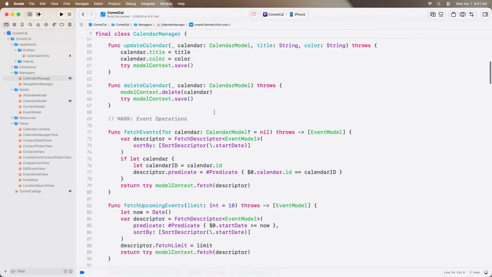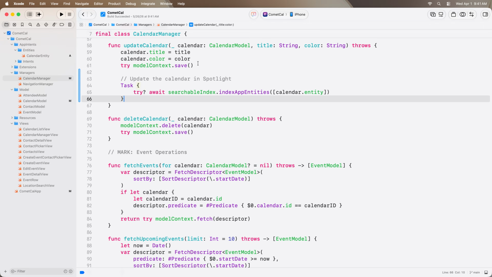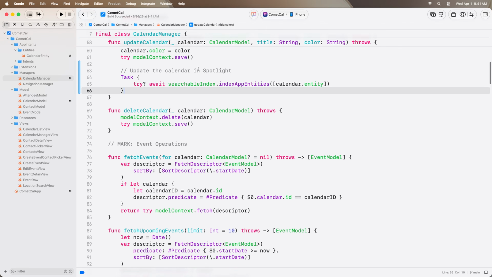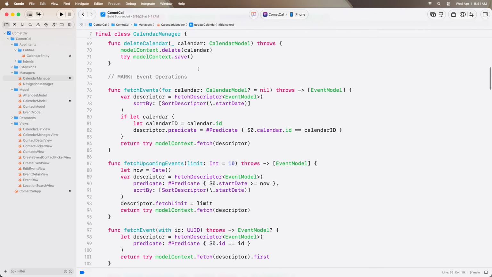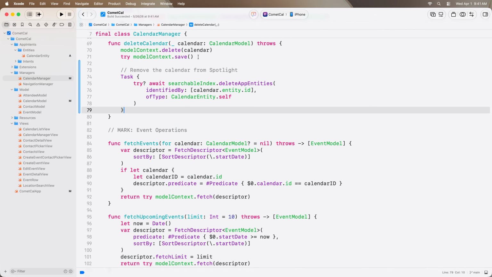Similarly, in the updateCalendar method, I'll index the updated calendar entity. And in the deleteCalendar method, I'll remove the entity from the index by calling deleteAppEntities, passing in the entity's ID and type.